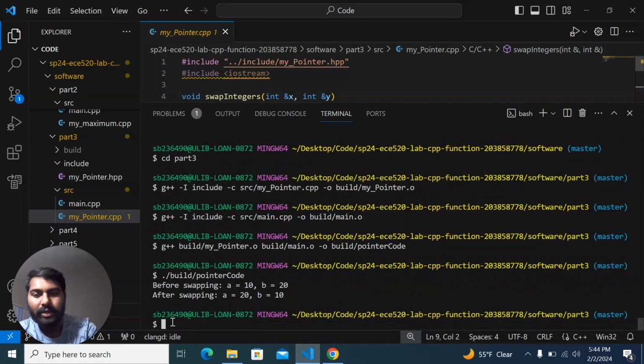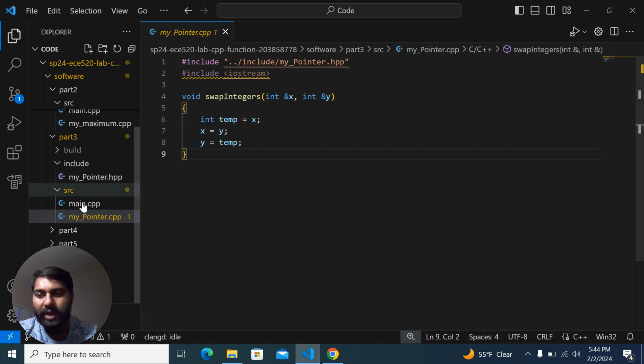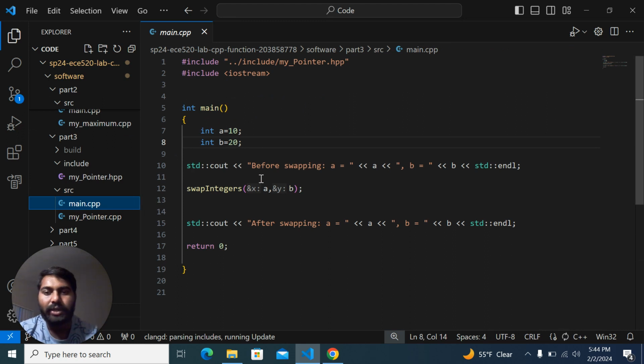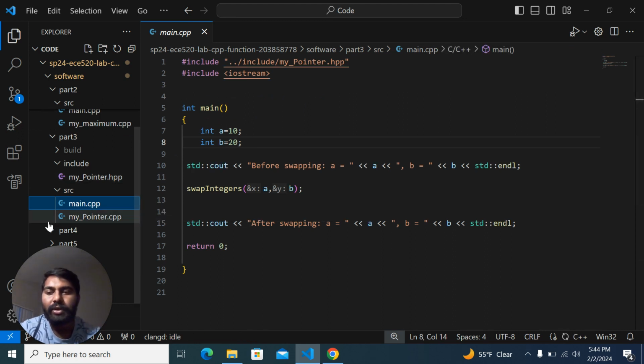Now run the command. See here you are getting, before swapping a is equal to 10, b is equal to 20. After swapping a is equal to 20, b is equal to 10. See here also, if we close the terminal, the values we have given are 10, 20. So we have got the third output also.